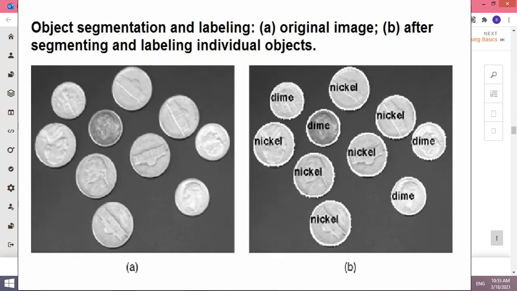Object segmentation and labeling. The task of segmenting and labeling objects within a scene is a prerequisite for most object recognition and classification systems. Once the relevant objects have been segmented and labeled, the relevant features can be extracted and used to classify, compare, cluster, or recognize the object in question. So as you can see, on the right side of this image, the different types of coins are recognized. So object segmentation and labeling is a high-level operation.